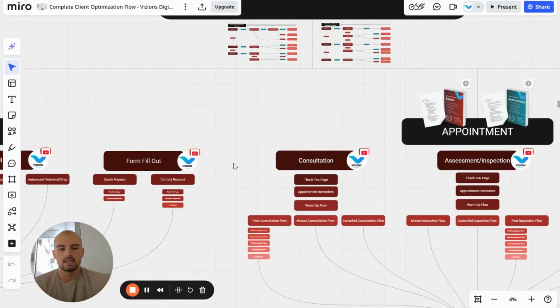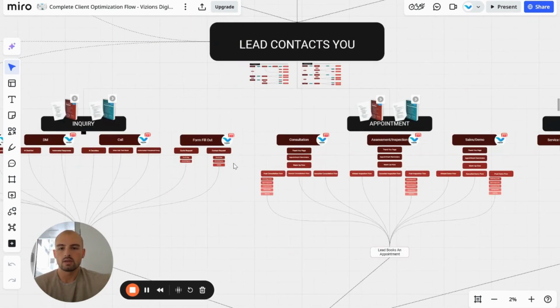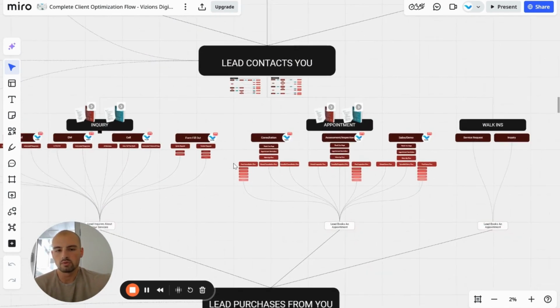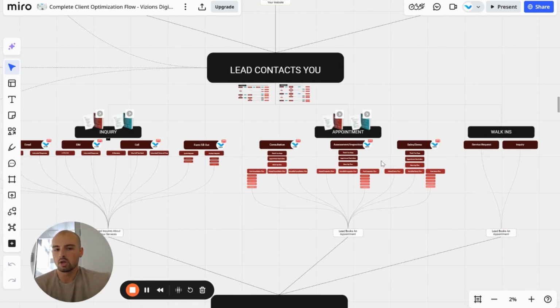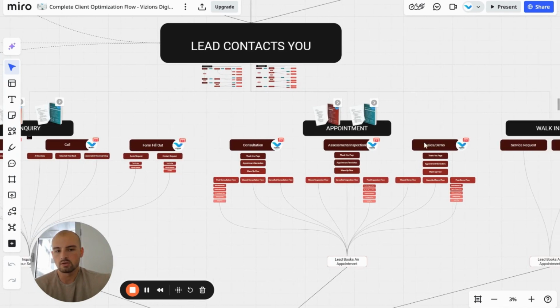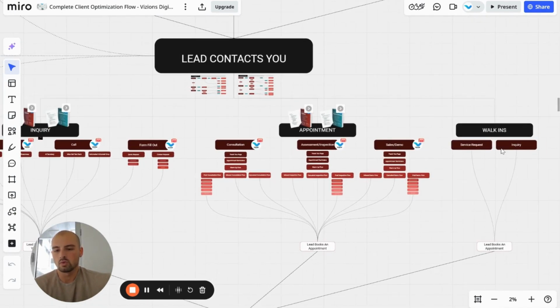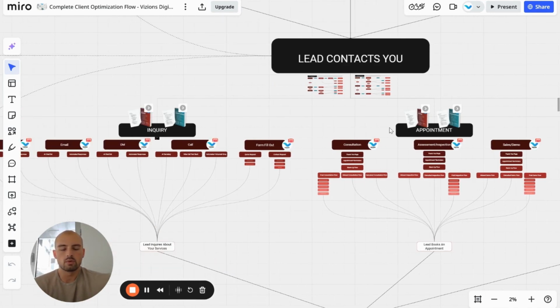So let's go here. So the way a client's going to interact with your service business for most typical service businesses is either they're going to inquire, they're going to book an appointment, whether it's a physical real life appointment, consultation, assessment, inspection, or a sales demo, or they're going to walk into your store. So walk-ins, there's not much to it. There's not much to do online to improve it. There's probably some email reminders you could do or something like that. But in most cases, there's not much to do here. If people just want to show up, they're going to show up. Now for this we're going to dive into here.